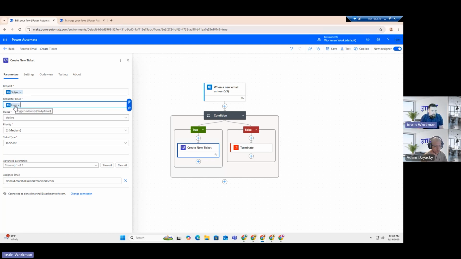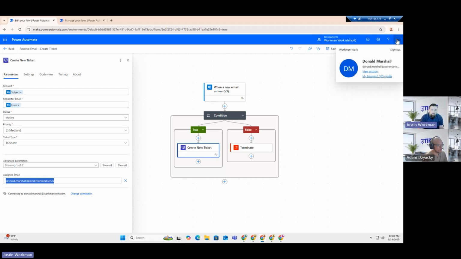That's who the email came from. And I'm dropping that in the requester email and then setting some additional properties. In this case, I'm assigning it to Donald Marshall. That's actually who I'm logged in as right now.